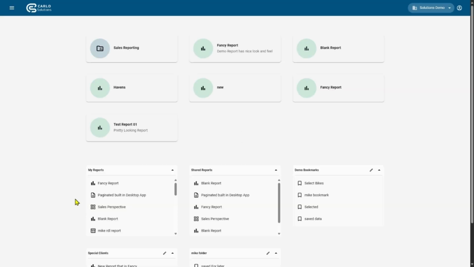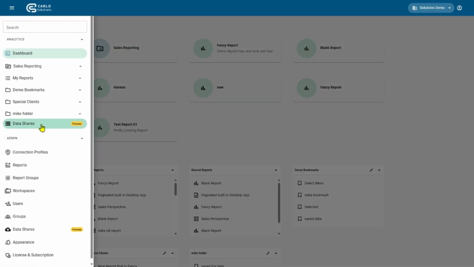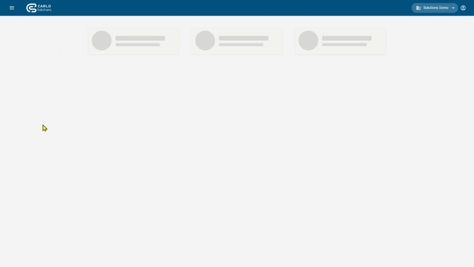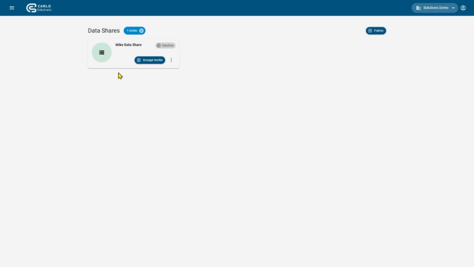Looking on the home screen, you'll see there's a lot of items on this page. A data share is a Fabric-to-Fabric sharing item. To see existing data shares, you can go to the Data Shares area on the Users Analytics page. Here, all your data shares will be shown and if they are accepted. Let's set up a data share and accept it.